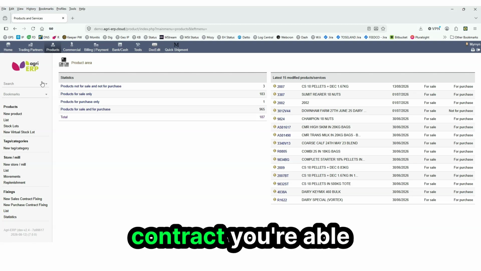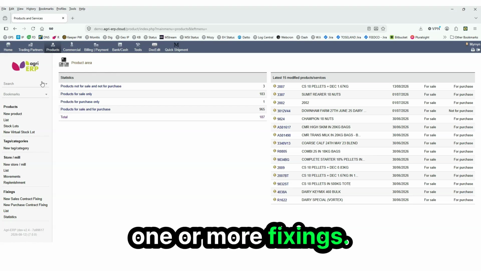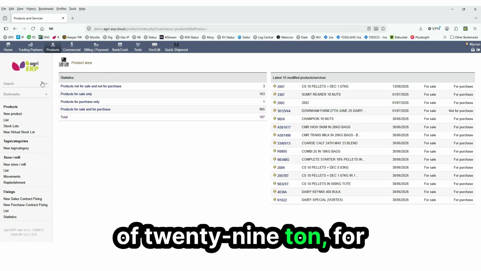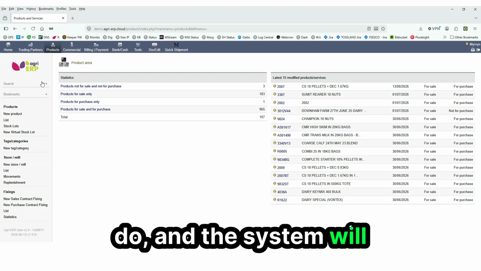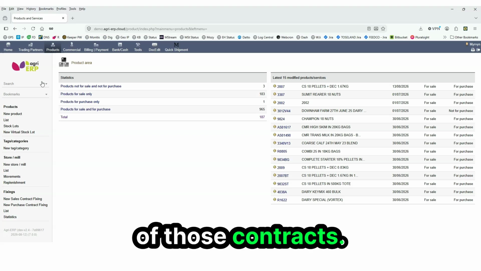When you set up a contract, you're able to draw down on that contract through one or more fixings. If it's over a longer period, you may have a number of 29-ton, for example, drawdowns off of it, which we can do, and the system will show you where you are with your fulfillment of those contracts.